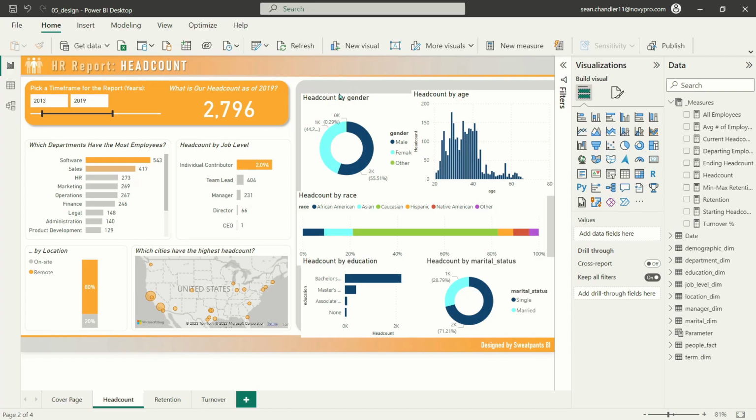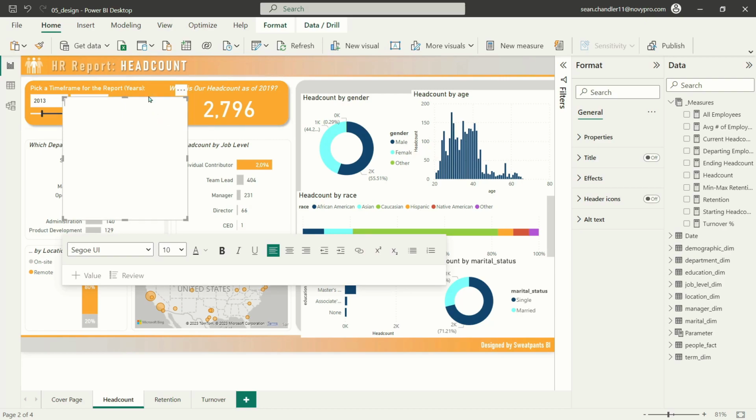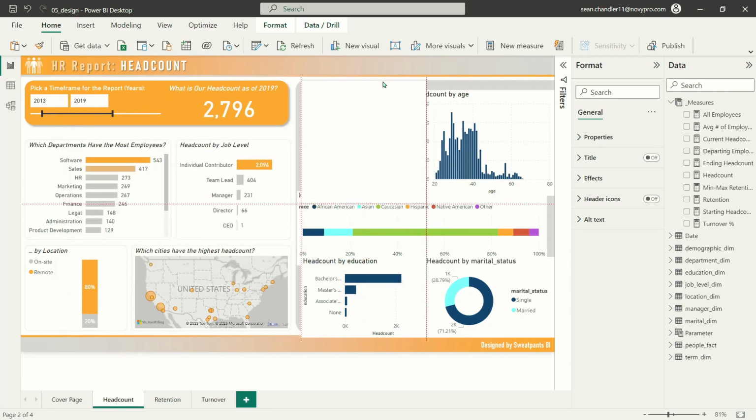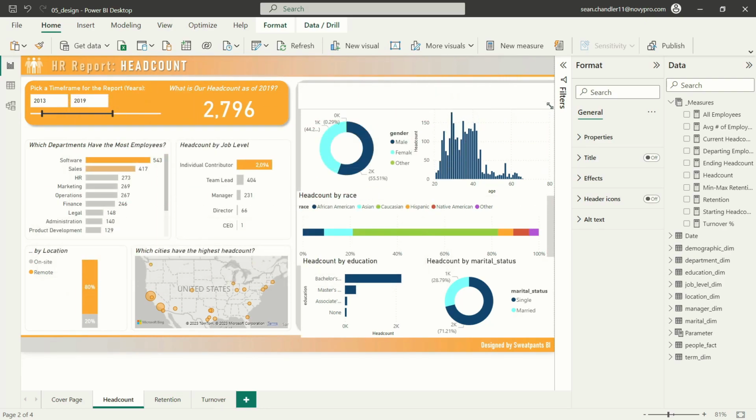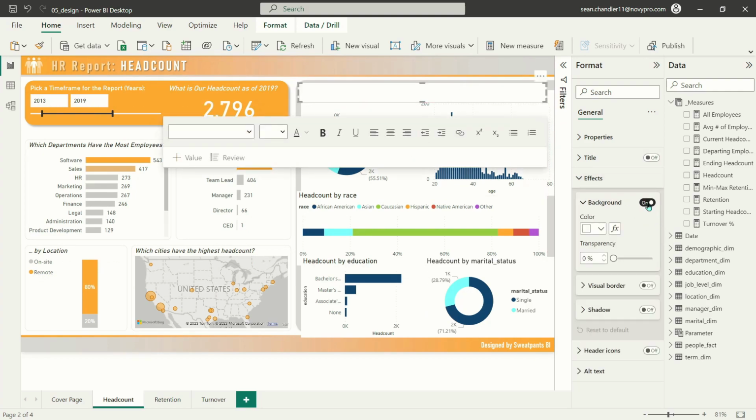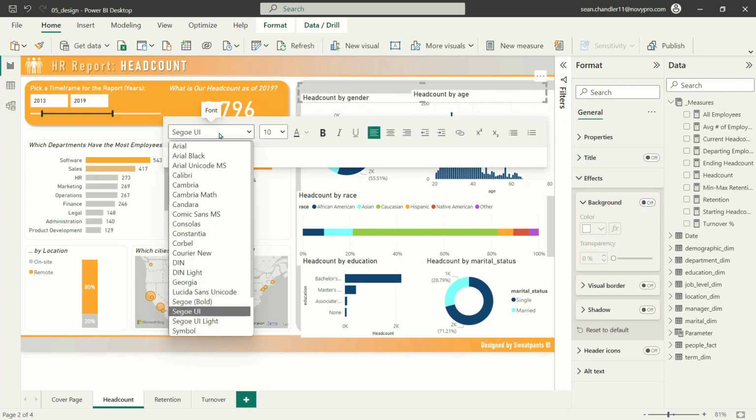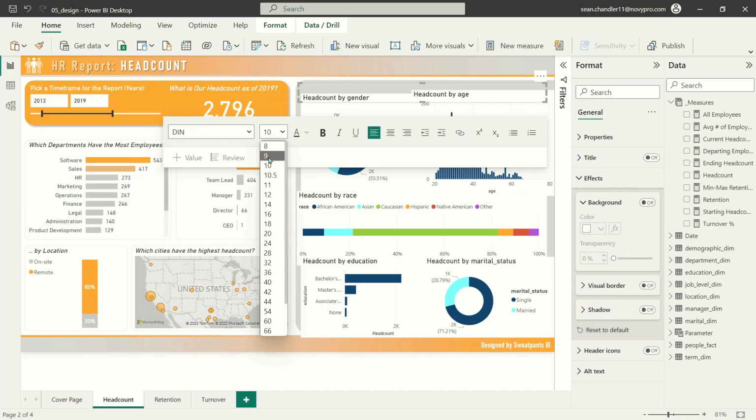So let's just quickly go through and update this section that we had reserved primarily for breaking down our current head count by employee demographics. So let's just go over here and we're going to add another item directly within Power BI. And this is just going to be a text box. Let's go ahead and turn off the background here. Let's go ahead and choose DIN as our font. And let's see if we can make 14 work.